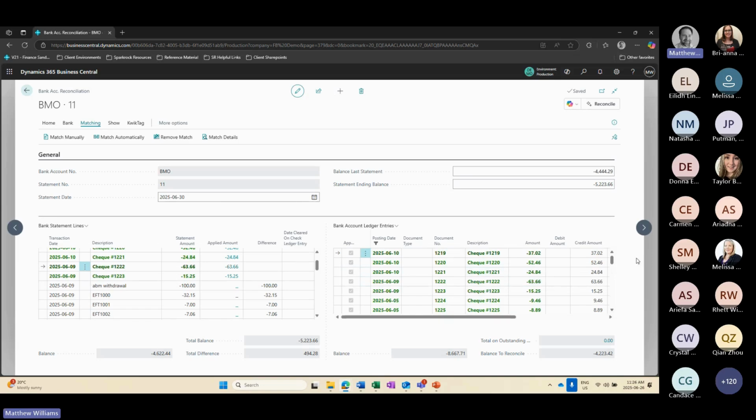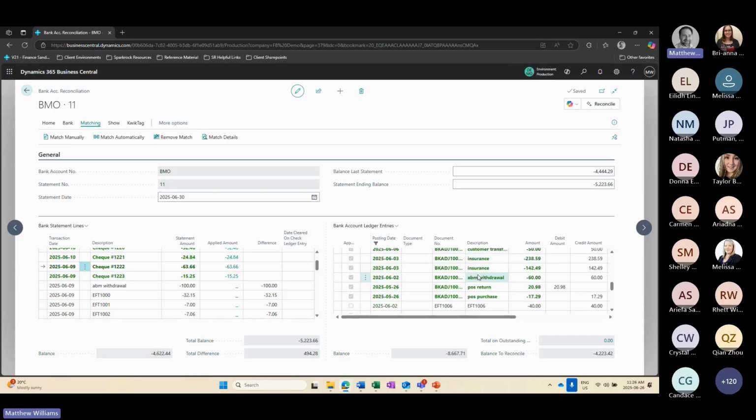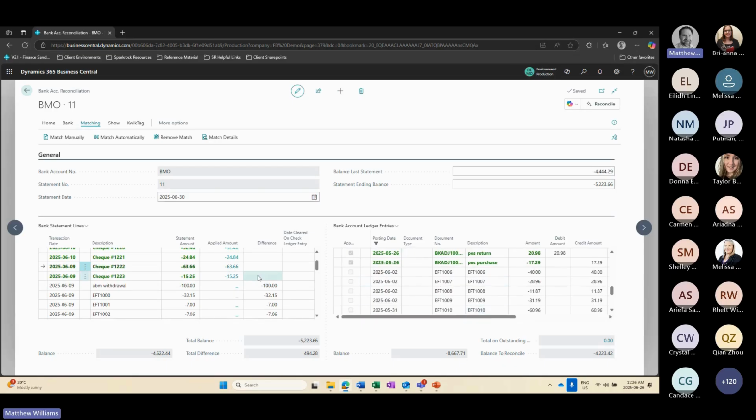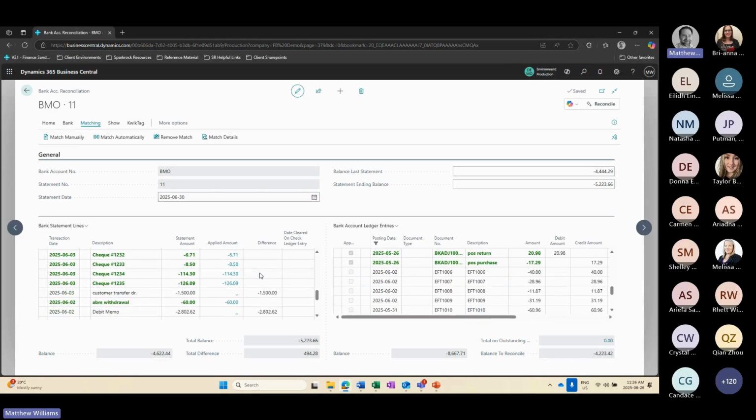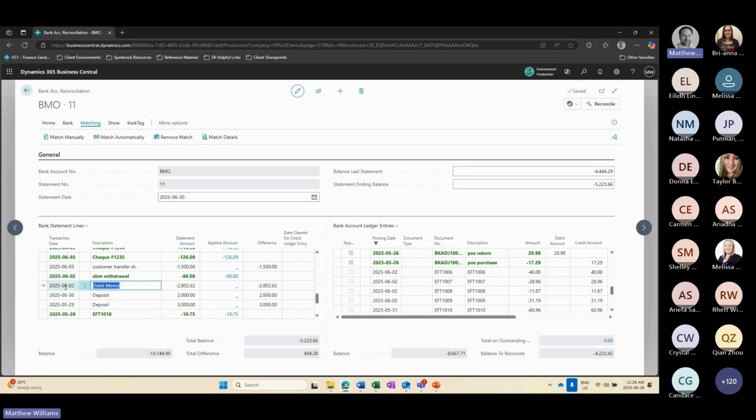So one of the drawbacks, I'll just finish this section and then we can take up a couple questions. One of the drawbacks of this method is that our EFTs on the Sparkrock side are always individual payments, whereas when they go through the bank, they're often a single payment. So we do have to do manual matching, which is our next one. So I'm just going to show you some of that. So this is an example. This might be what an EFT looks like on the bank. It'll say debit memo or EFT or something like that, and it'll be a total.